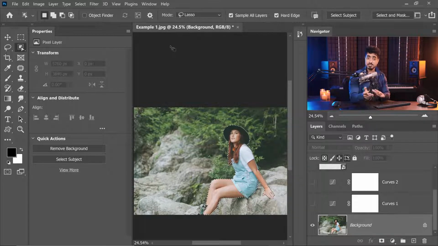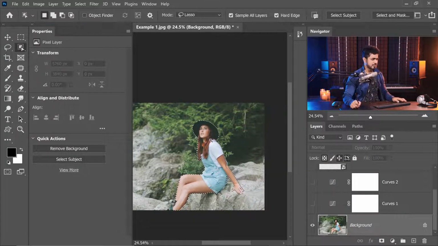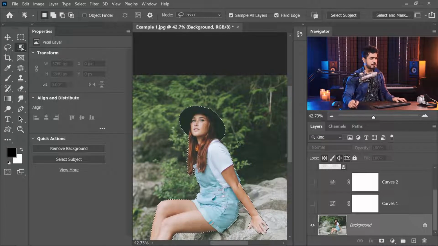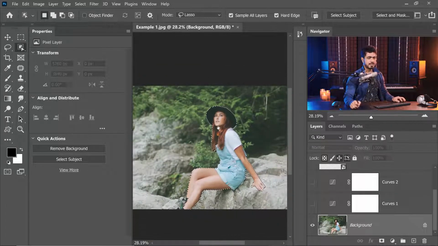We have talked about selection in a completely different module, so you can check that out if you really need some polishing up on selections. But that's pretty much it. We don't need very fine selections here. That's fine. This would work.